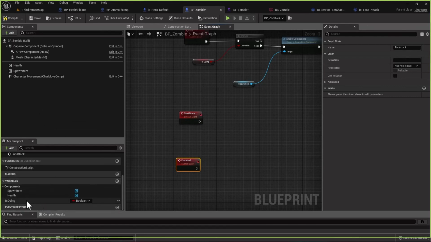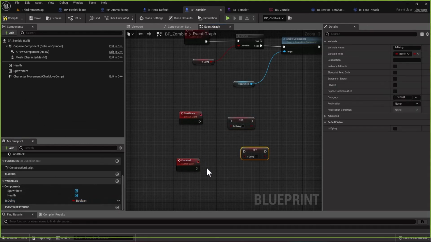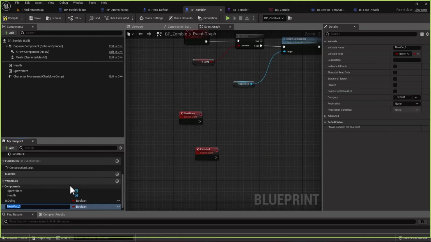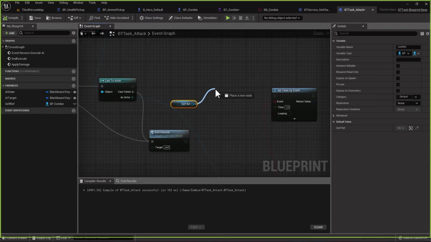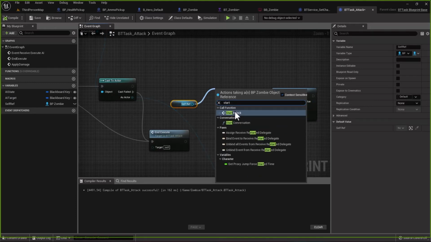We need to get the variable is dying. No, not is dying, but is attacking. So we need to create a new variable of type boolean. And here, start attack sets is attacking to true, and end attack sets is attacking to false. Compile, save, go back to your BT task attack. And here we need to add start attack.